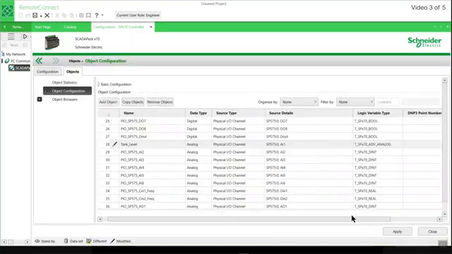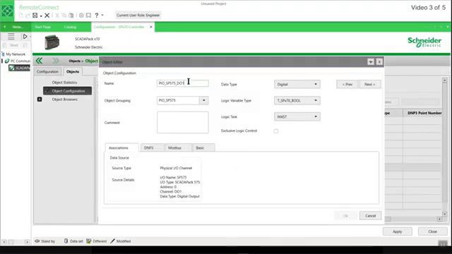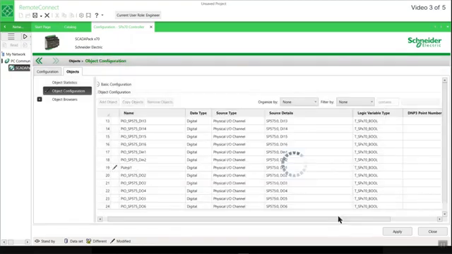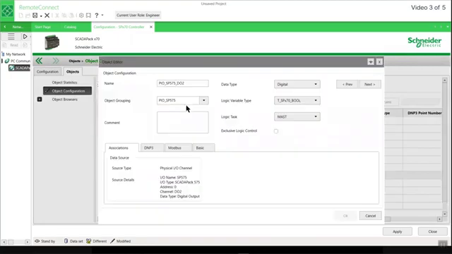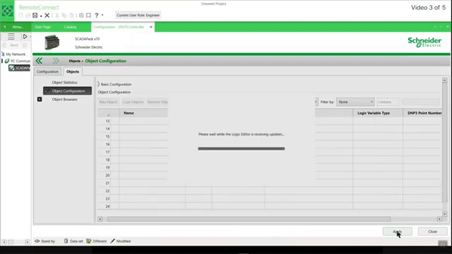We'll click OK. I could apply now, but I'm going to make a couple of other edits before I do that. First, I'm going to edit digital output 1 and call it pump 1. And I'm going to place it in that group already created called tank. I'll edit digital out 2 and call it pump 2. And place it in the group as well. Now that I've made all three edits, I'll go ahead and click apply.